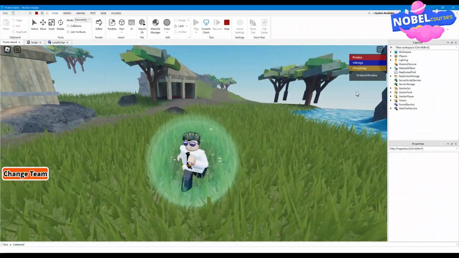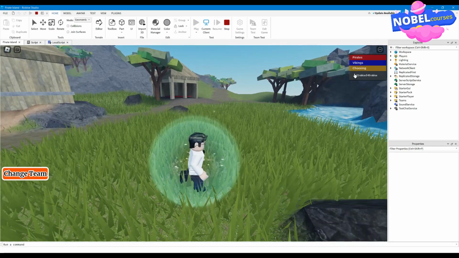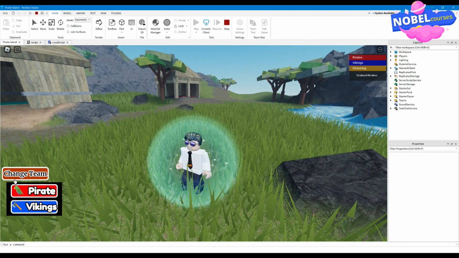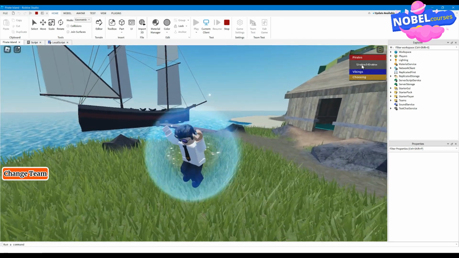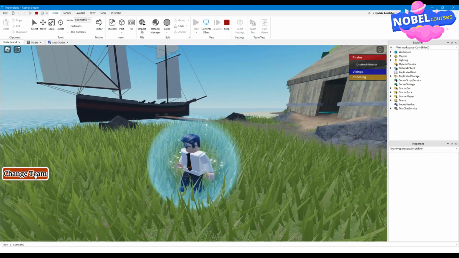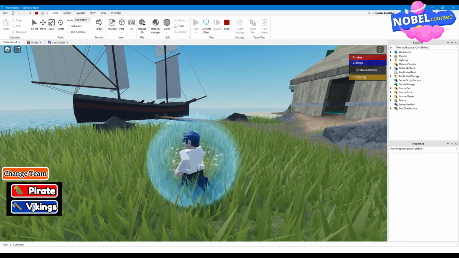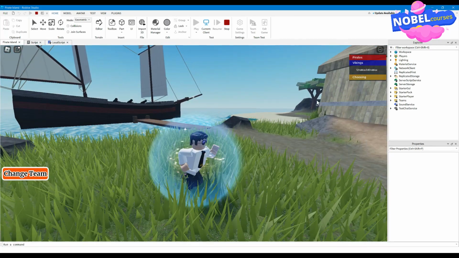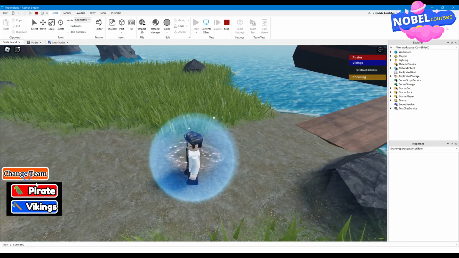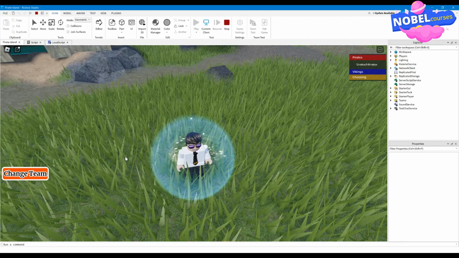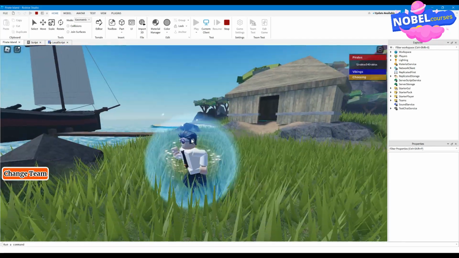We're in the game, and as you can see, we're in the choosing team, so let's choose our team, change team, and let's go to the Pirates team. There we go, we respawned in the Pirates team. Let's change our team once more, let's go to the Vikings team, and there we go. We respawned and we went to the Vikings team. The player can keep on changing their team as many times as they wish.